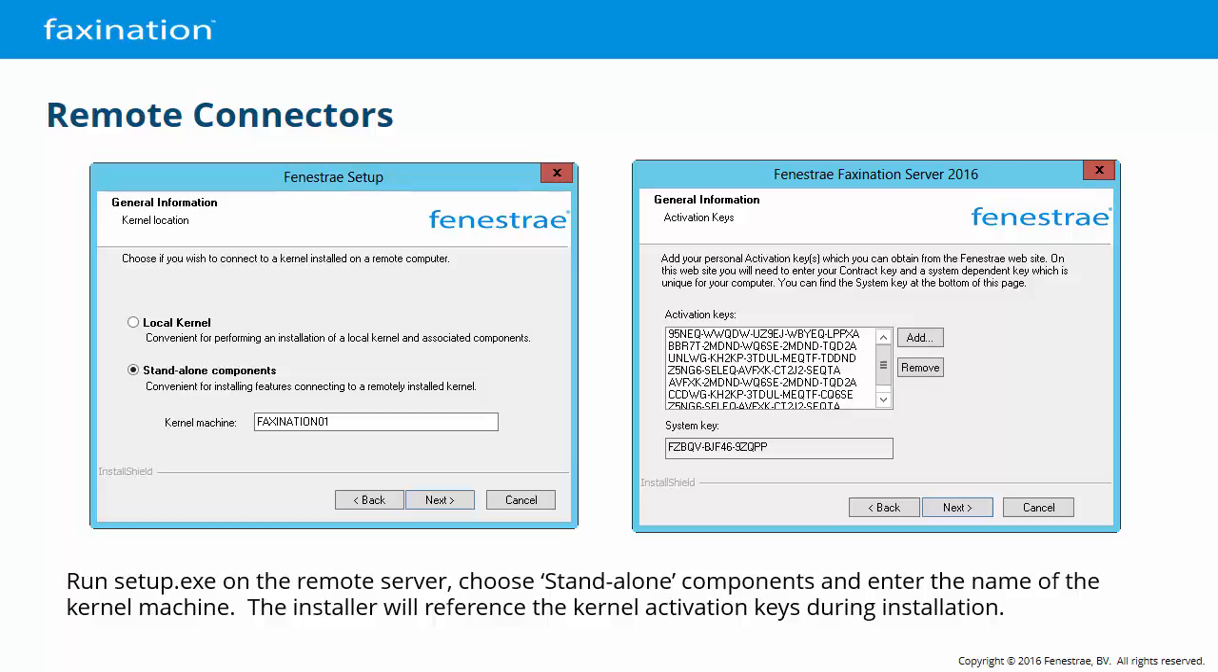Note that when adding remote hosts and devices to a load-balanced Faxination kernel cluster, you must initially point the installer directly to one of the kernel nodes. When the installation is complete, you can then redirect the remote connector to use the load balancer.